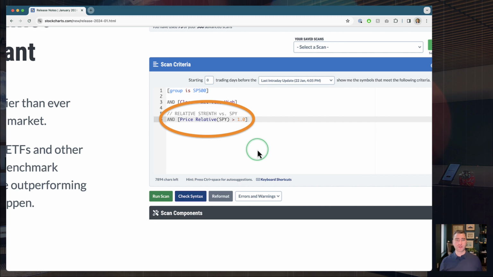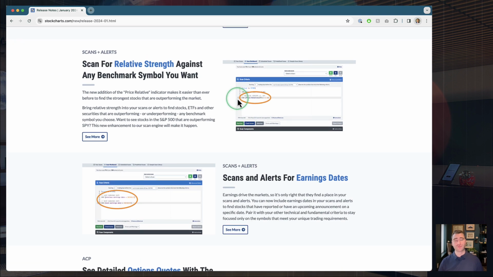So over a period of time, see price relative to SPY is greater than 0, greater than 1, something like that. This allows you to really narrow in on just the stocks that are outperforming the benchmark that you care about. So if you want to find things that are outperforming the S&P 500, outperforming the total US stock market like VTI, you can now do that with relative strength built into your scans, that new price relative indicator. Very, very excited to have that.